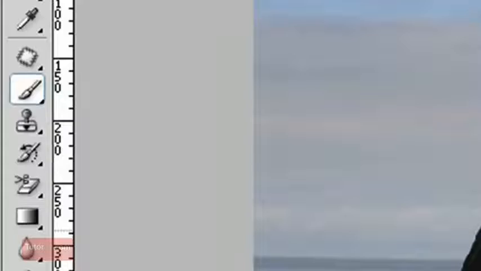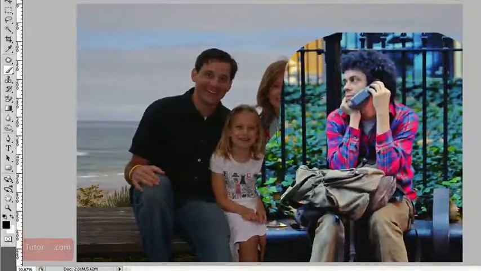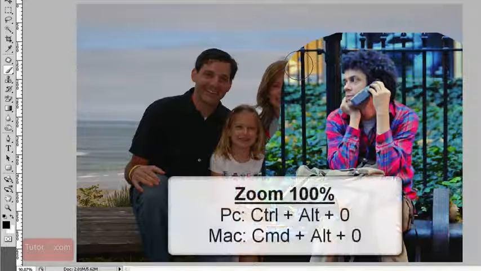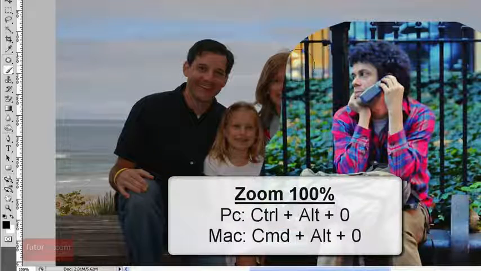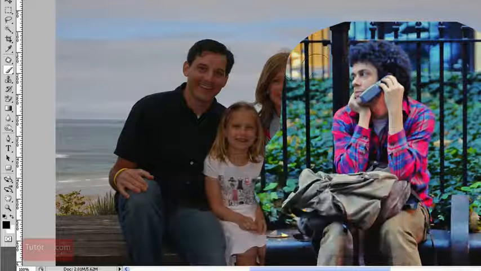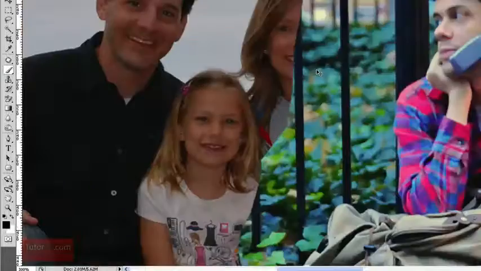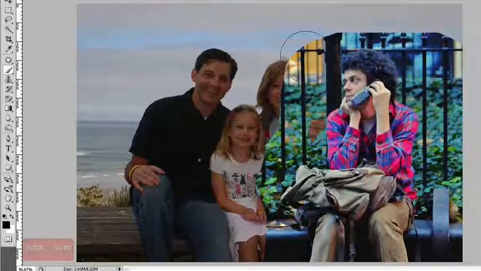Now we're going to be brushing out all this background, and on black and white select a fairly small brush and zoom in to at least 100%. Press Ctrl Alt 0 to zoom into 100%. This image is from the net, so it's not very large. I'll do it on a larger scale first.